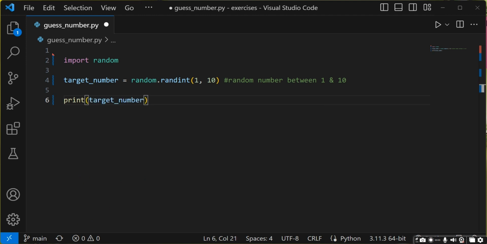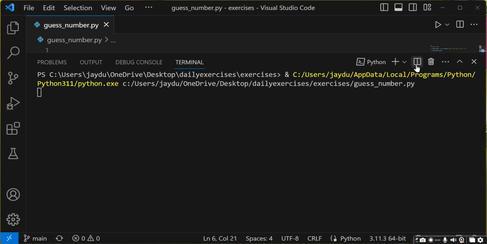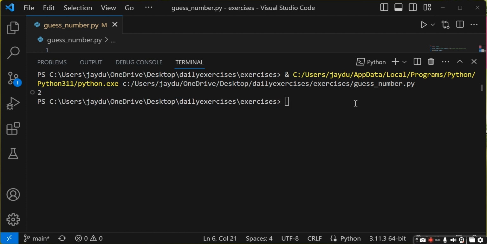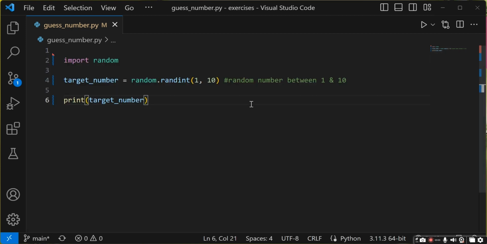Next, I'm going to print the target number to the console. This is just to confirm that my random number is generating accurately and my program flow is providing the correct message back to the user in the event their guess is too high or too low.